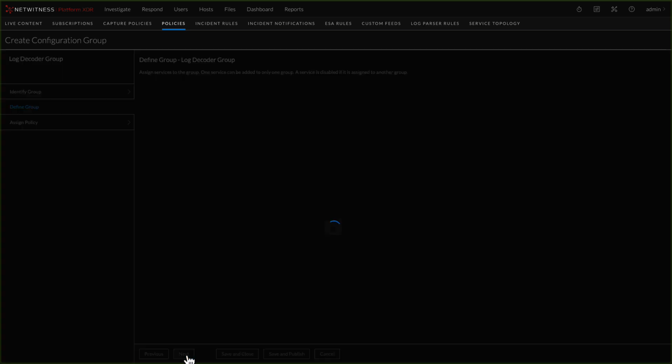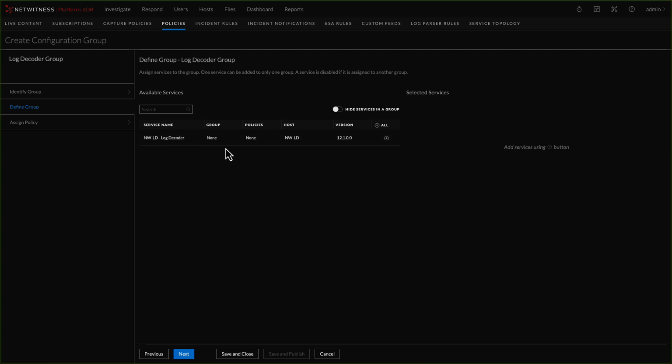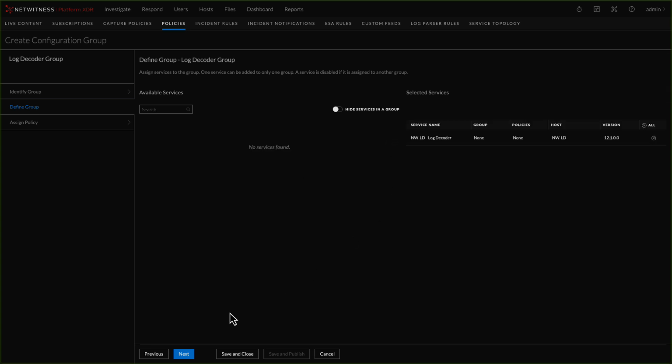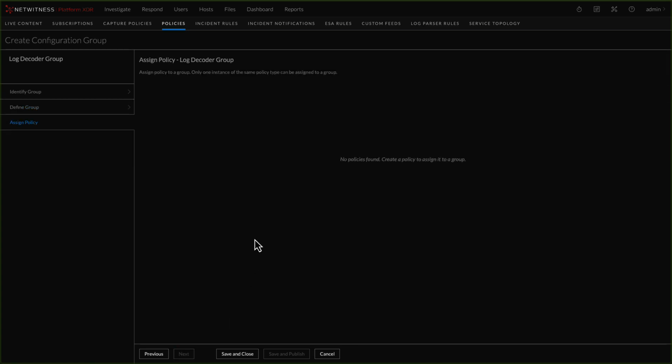We will then click Next. And what we see here is all of the log decoders that we have in a deployment. For example, in this one here, I only have a single one. So I'll go ahead and select that. At this point, if we click Next, we'll be prompted to apply the policy that we've built. In this case, we haven't built a policy yet, so we're just going to click on Save and Close.